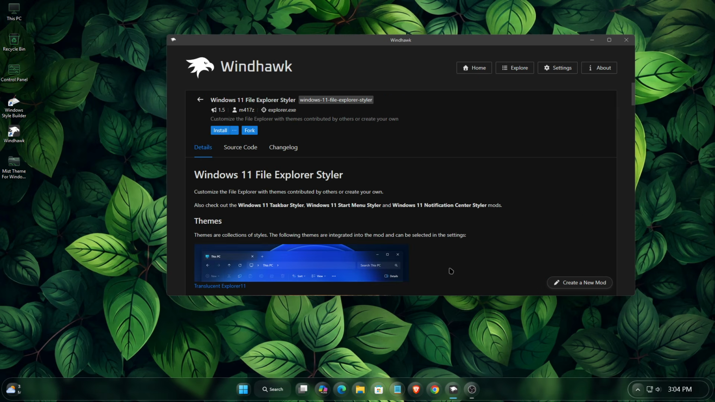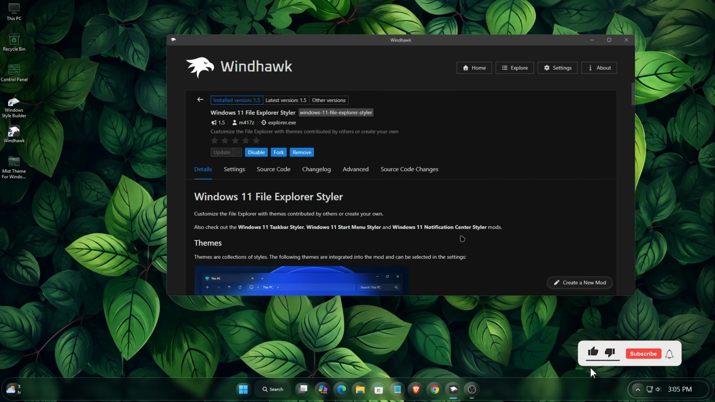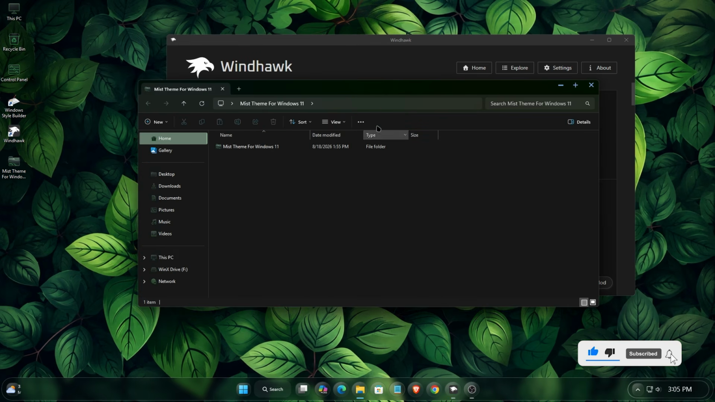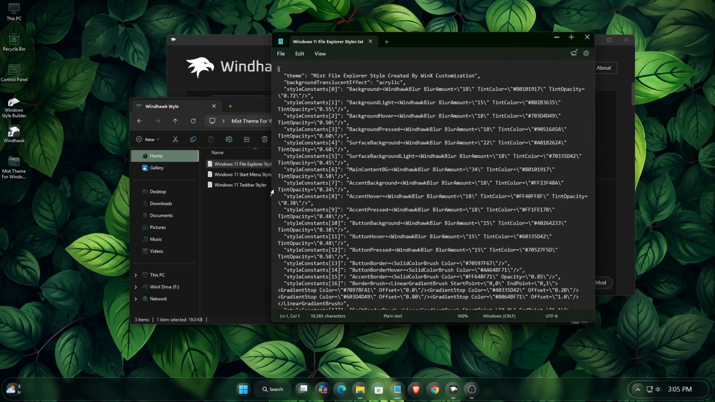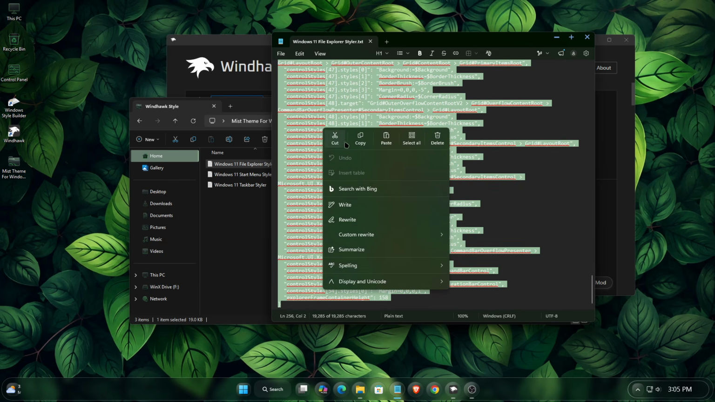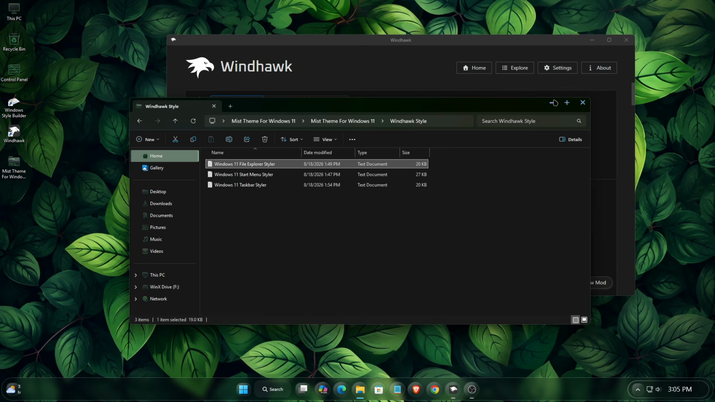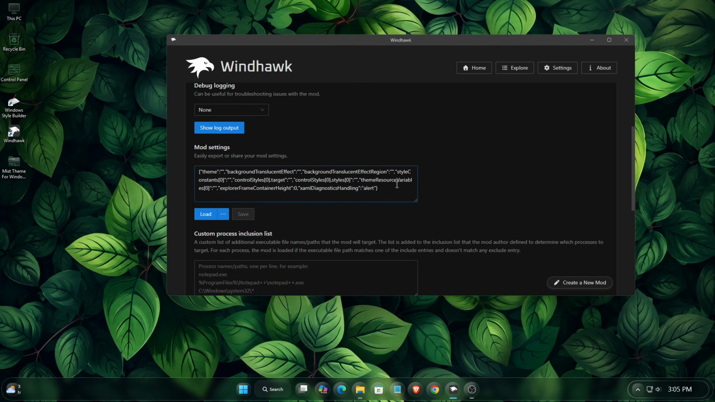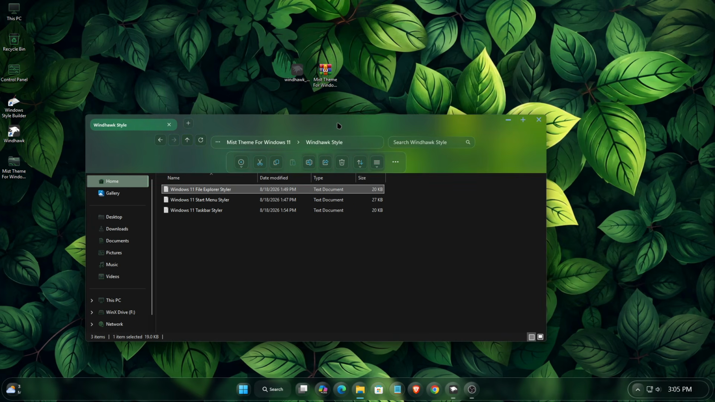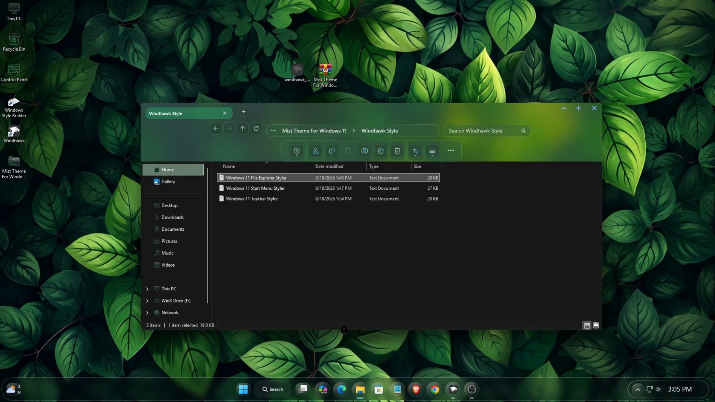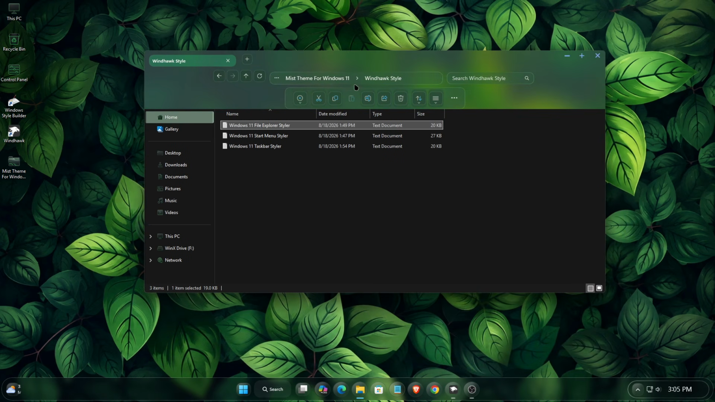Now move to the Windows 11 File Explorer Styler, details and install it. Check out the default look. Open this script. Select all and copy it. Go to Windhawk, Advanced tab. Remove this code and paste it here. Then click Save. This gives File Explorer a cleaner, more modern and beautiful look. It also matches the Mist theme perfectly, making the entire Windows interface feel more polished and stylish.